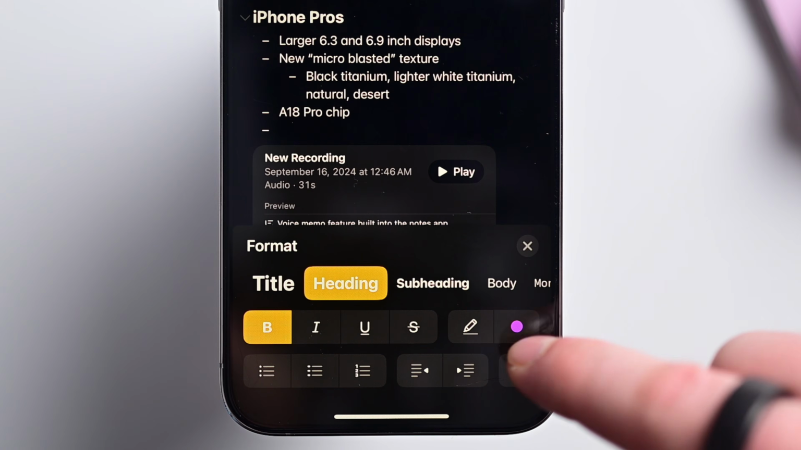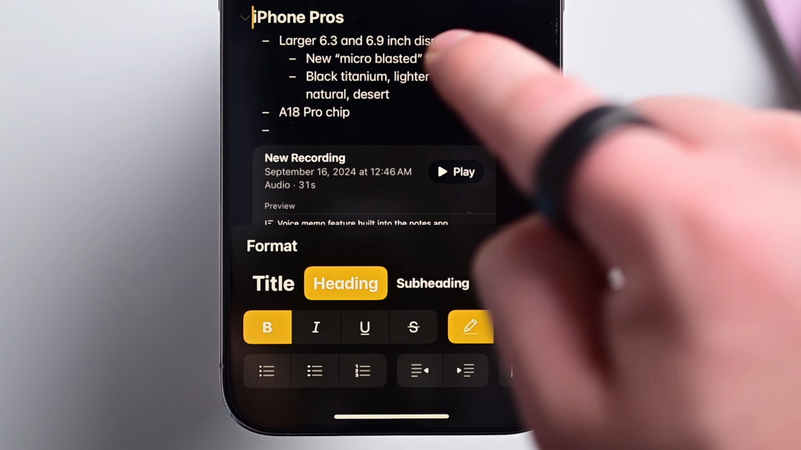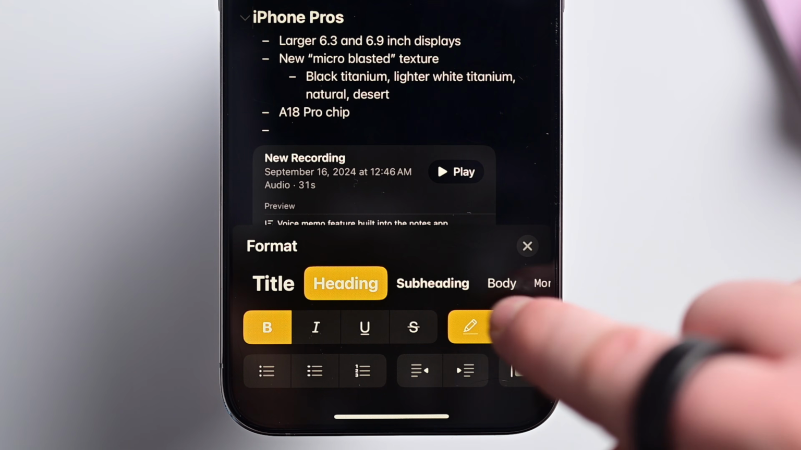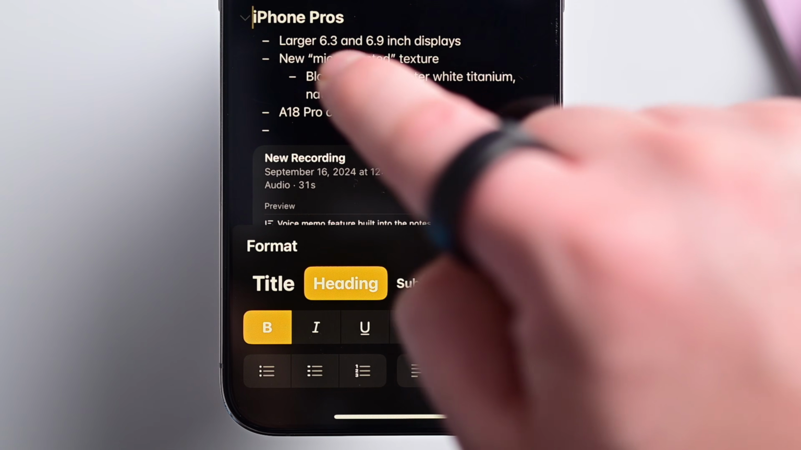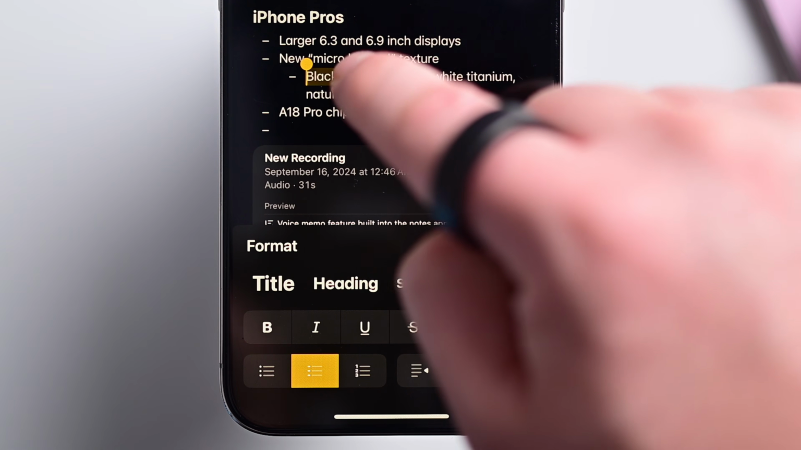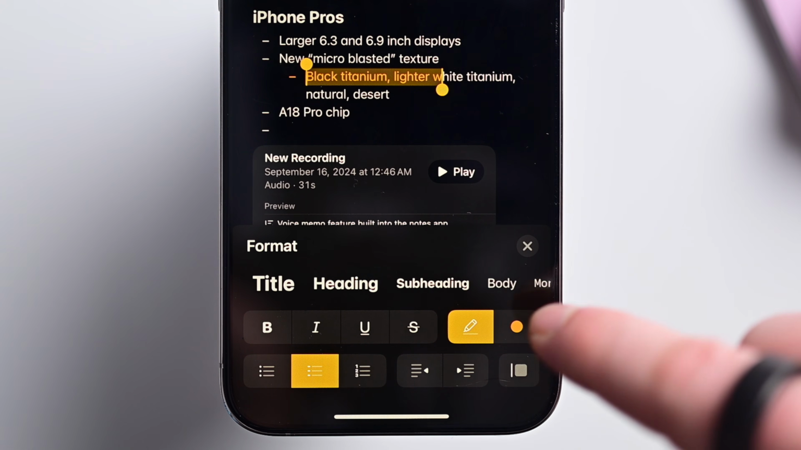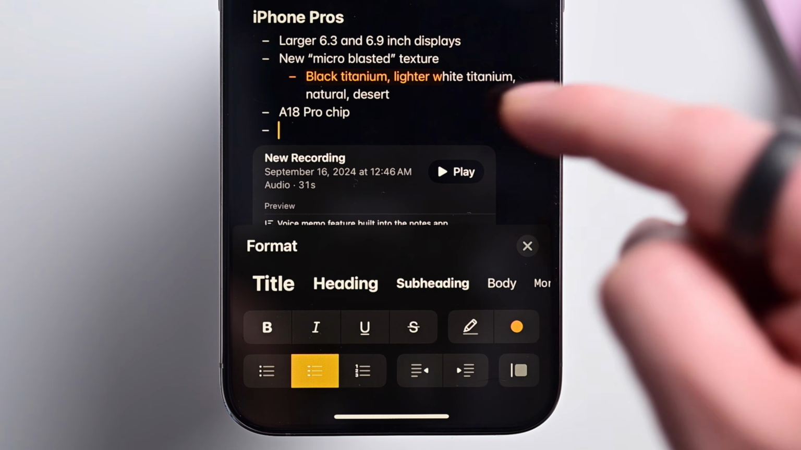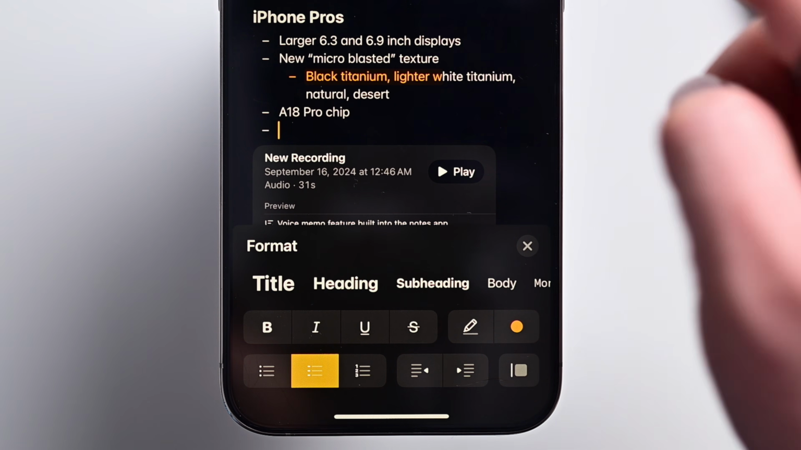You can highlight text in the new Notes app, so I can just choose a highlighter there. Well, that just changed it. But choose the color to anything that you want and highlight any of the text. So go over it, tap on highlight, boom, it's done. Very easy to see, and of course you can change the background.